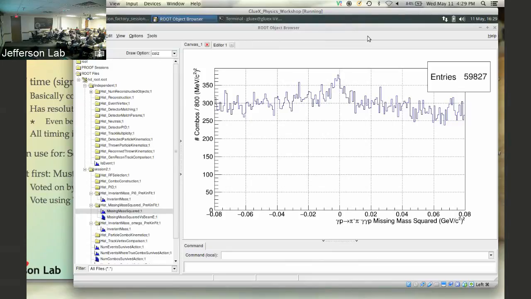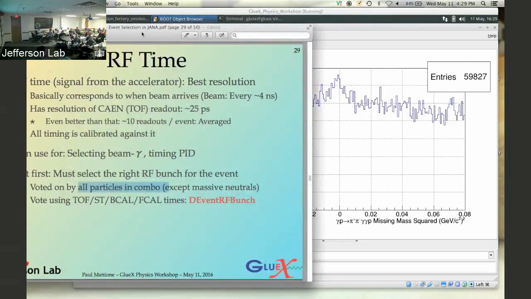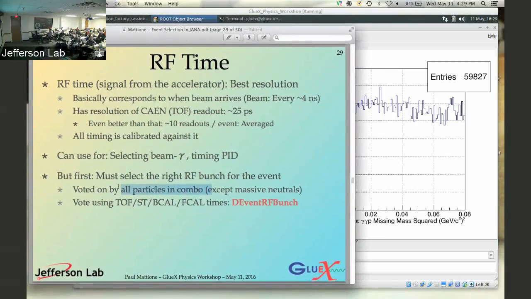Okay, in simulation we do. Experimental data, we don't know which is the right one. All right, so we can use this. What happens is all the particles in the combination, all the pions and photons, you take the timing from the time of flight detector and you project it back to the target and you see which of those 4 nanosecond bunches it matches.